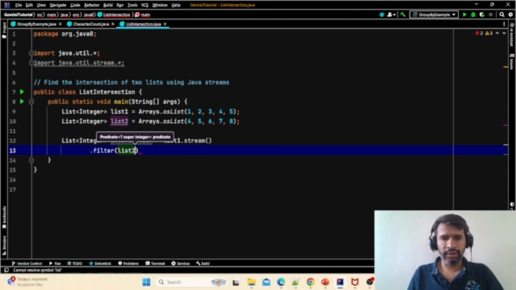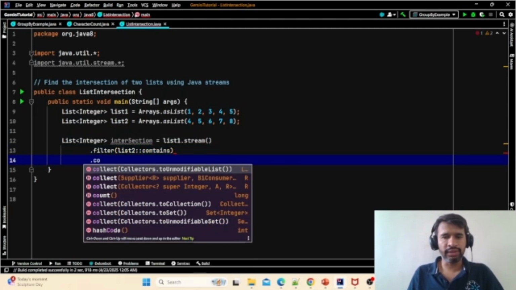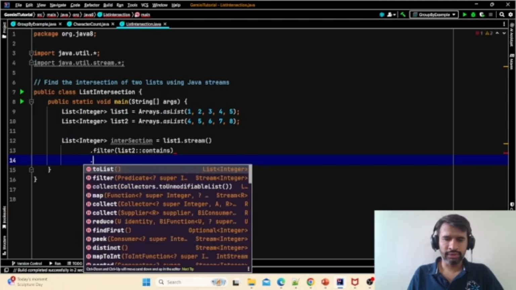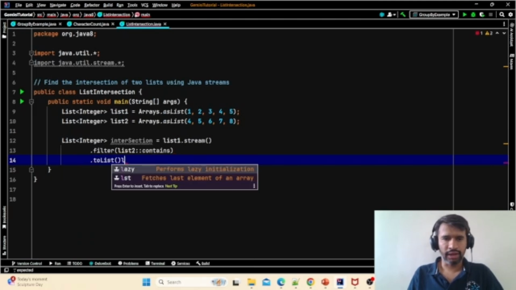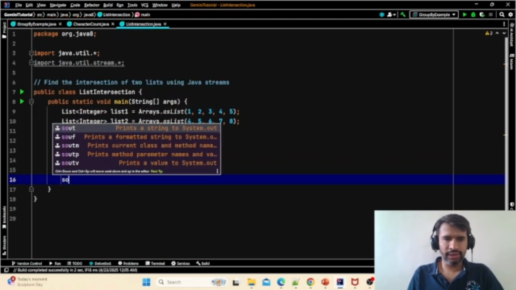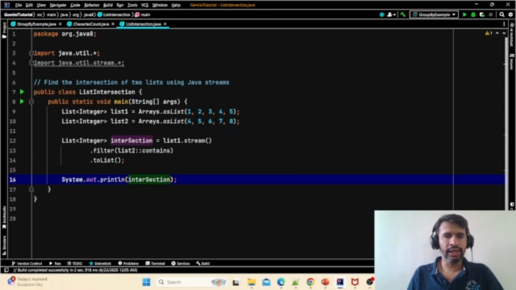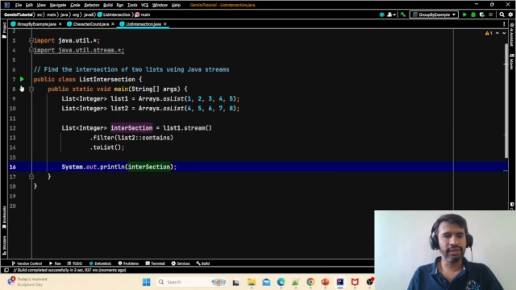So what we have to do is list 2 and we can do contains. This does the magic and we can collect the result to a list. So we can just say toList. I hope it's clear. So let's print this result and see the intersection. Basically, this should print all the common elements between the two lists. Let us run and check the code.